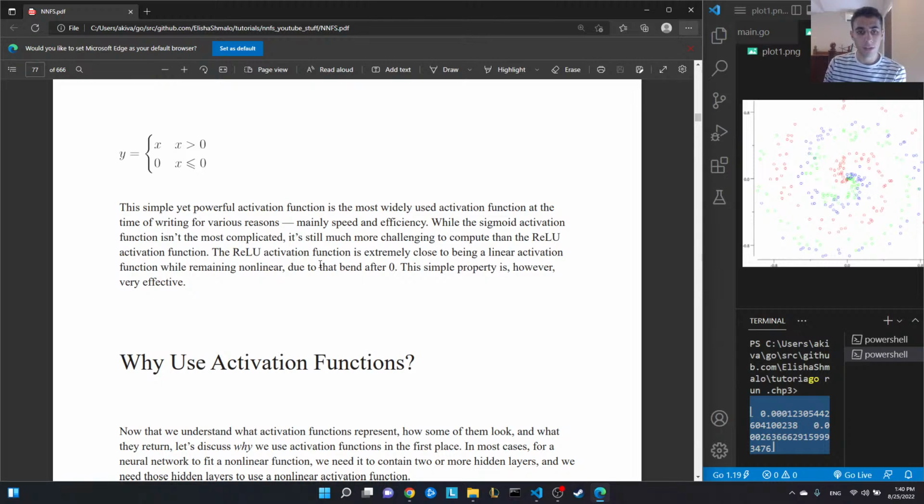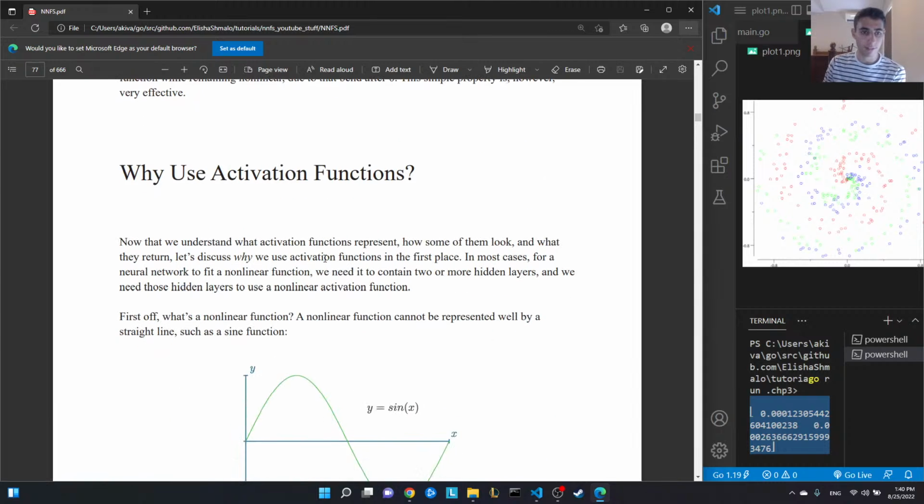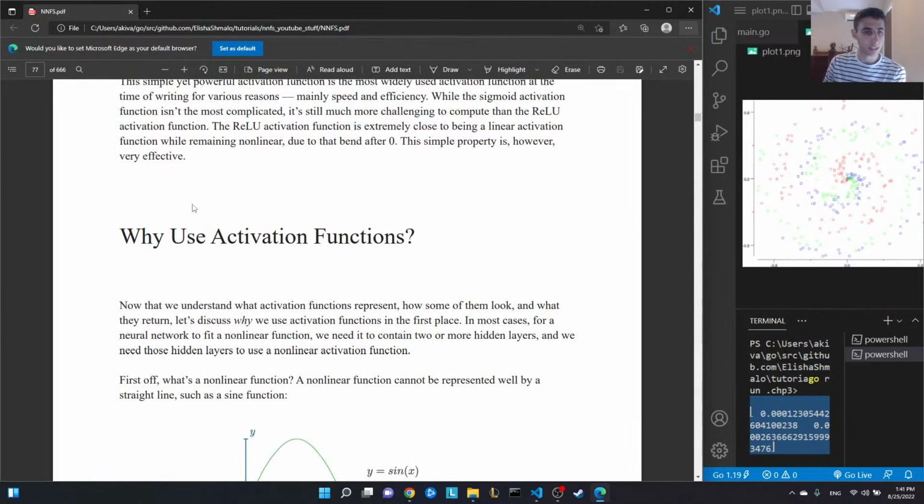The ReLU activation function is extremely close to being a linear activation function while remaining nonlinear due to that bend after 0. This simple property is, however, very effective.